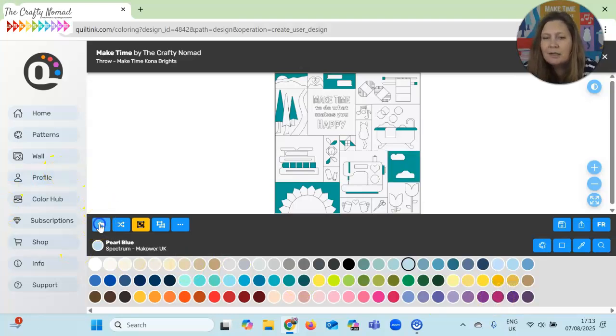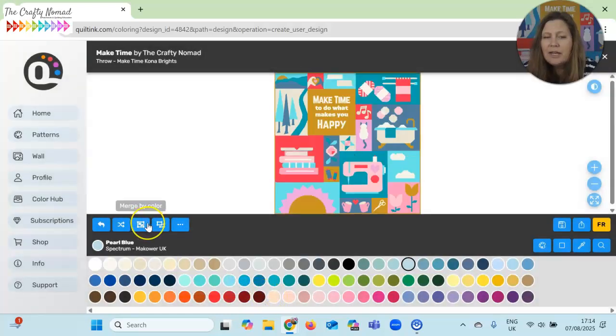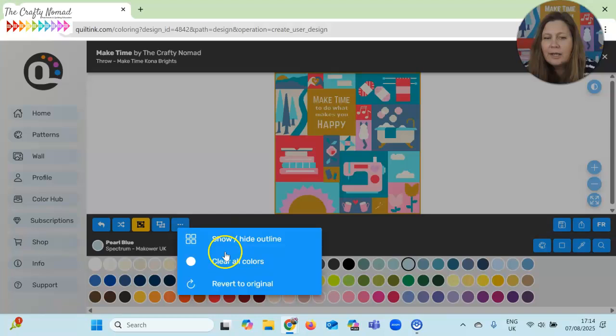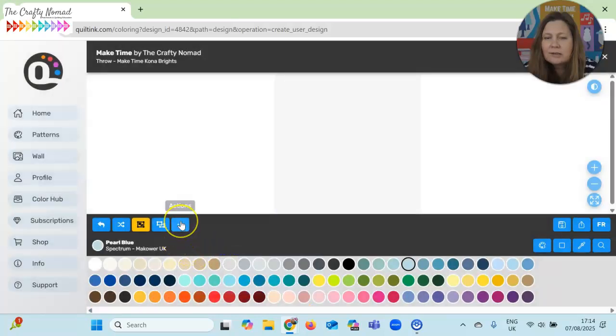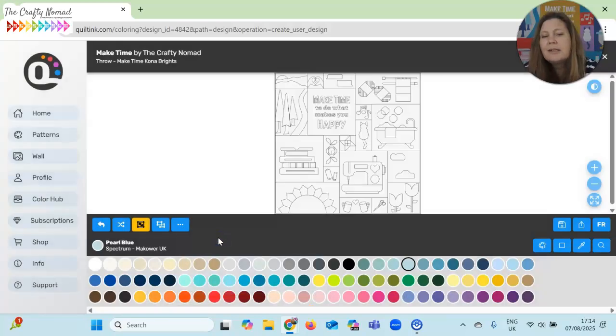Now let's undo that and we'll revert to the original. Now if I had unmerged them and I had cleared all the colours, it looks blank. We need to put those lines in so that we can see them.